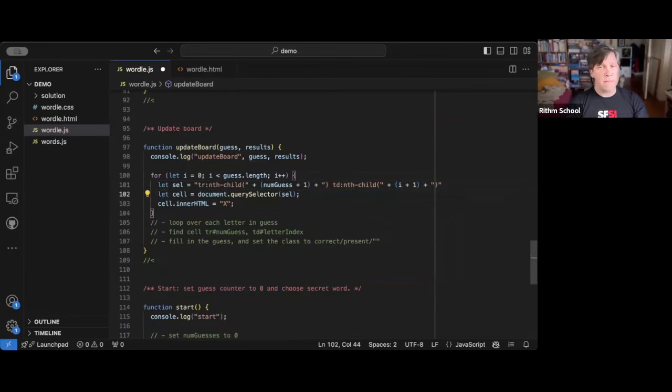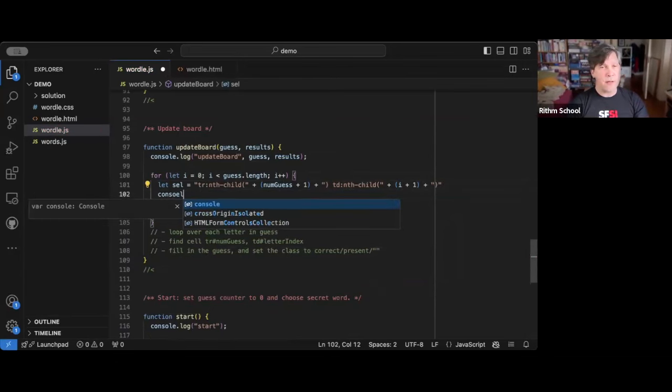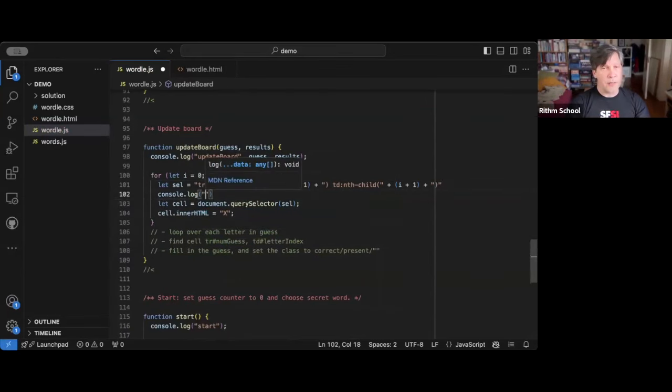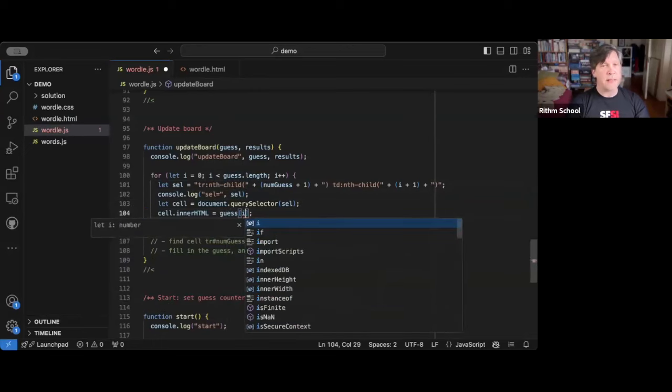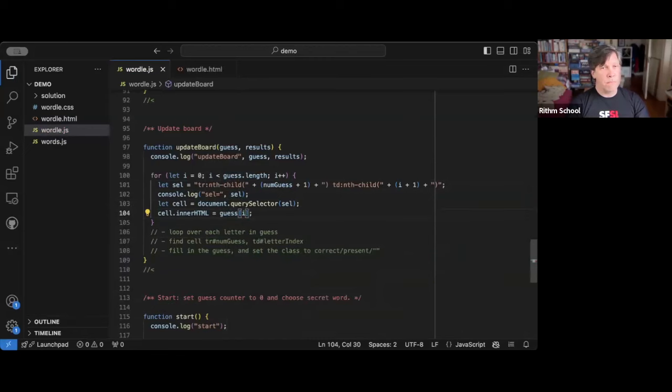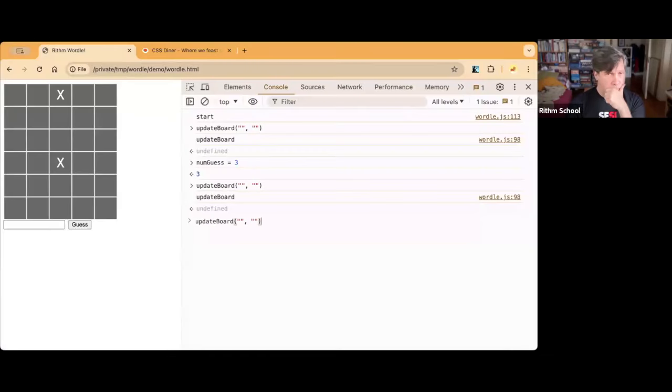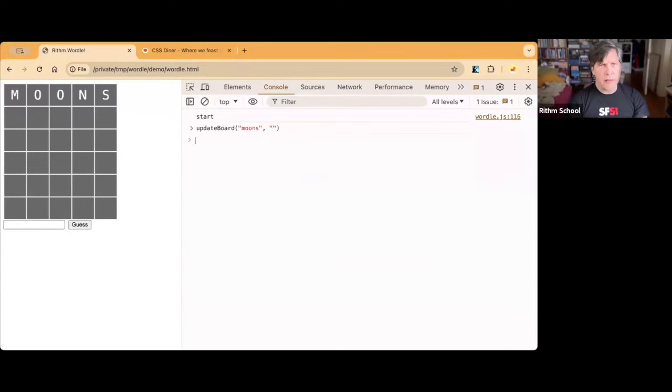Close our parentheses. Now there's some tricky code here. This is a great place to drop a console log so I can see that that's doing what I wanted to do. So cell equals cell, and I'm going to set that to whatever letter of the guess we're going to put over. Let's try it out. Refresh. I'm not sure if I did that. There we go.